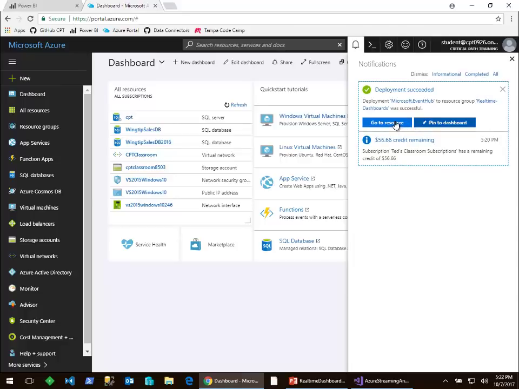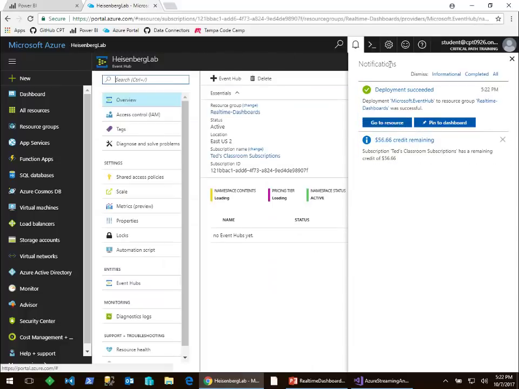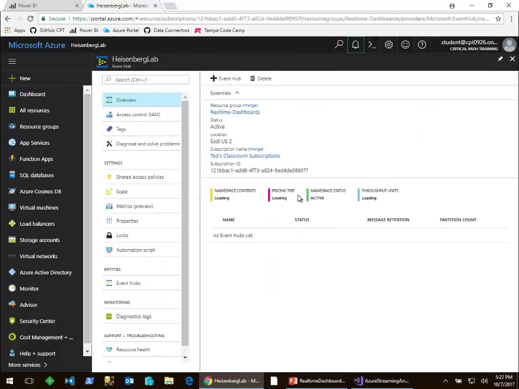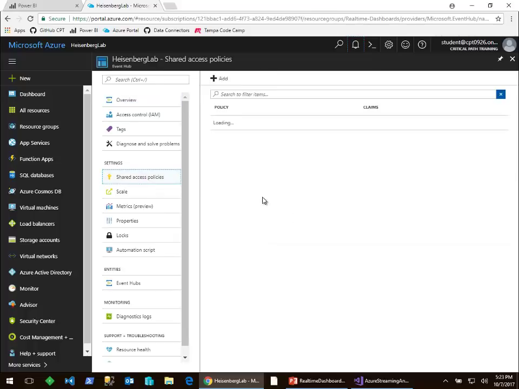Okay, now we see it's been created. Let's go ahead and move over to that new resource. And what we see here is when we have a namespace for event hubs, I can create an event hub. I'm going to do that in just a second. But also there is a shared access policy settings pane. Now, what I'm going to do is take the existing shared access policy that's already created, called root manager shared access key, and I'm going to take the connection string out of that.